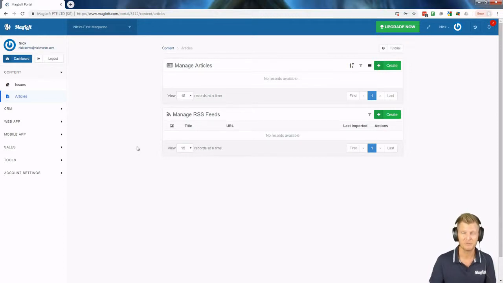This is one of my most favorite features of MagLoft. You can actually add RSS feeds and other articles to your library, which will be downloaded and shown in your mobile apps as well. So for this task, we're going to add an RSS feed, and this can be typically from a WordPress blog or from other CMS systems. Many, many sites have a RSS feed that you can use.